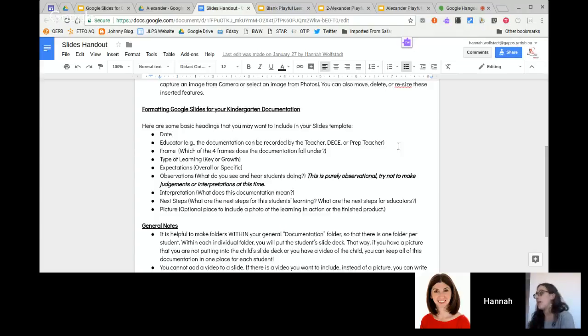You know, if you don't have a DECE with you, maybe you only have a class of 14 or 15 students, this may be irrelevant because you're the only educator. Frame, so which of the 4 frames does the document fall under, which is a category that we have. Again, not necessary if you don't need it. The type of learning, so is it key or growth learning? Again, not mandatory, totally up to you.